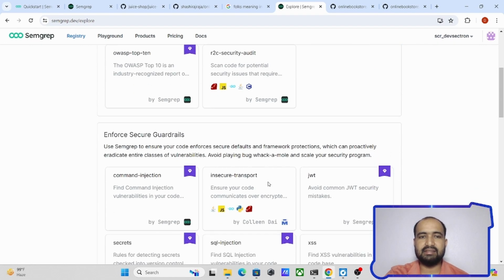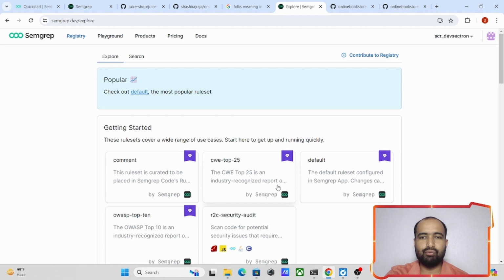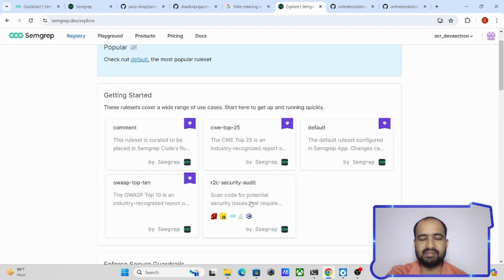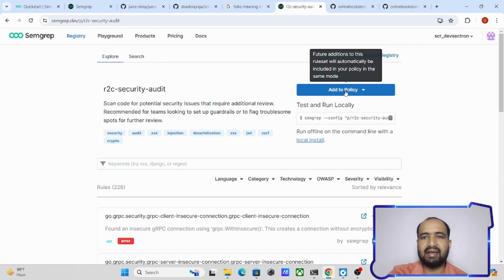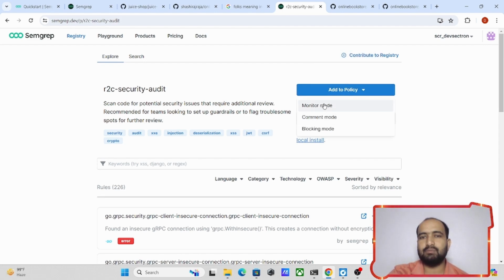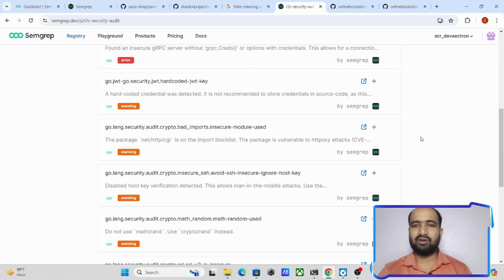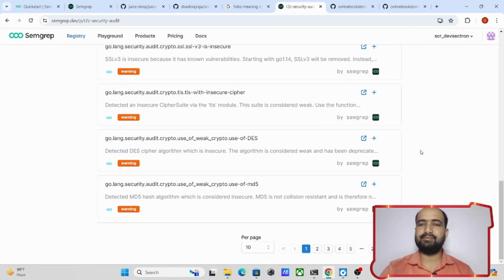There are multiple rules, some of which are paid rules, but there are some rules, like security audit, that are available. To add this rule, just click on it and add it to the policy in monitor mode. That's all for now, and we will come with the next video on the individual findings, which will help you analyze application code in real projects also. In the next video, we will take a real project, a real application's source code, to scan and analyze.